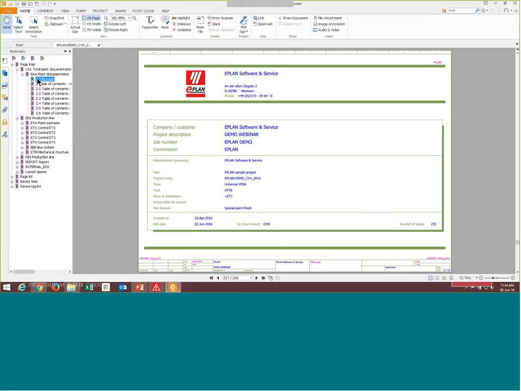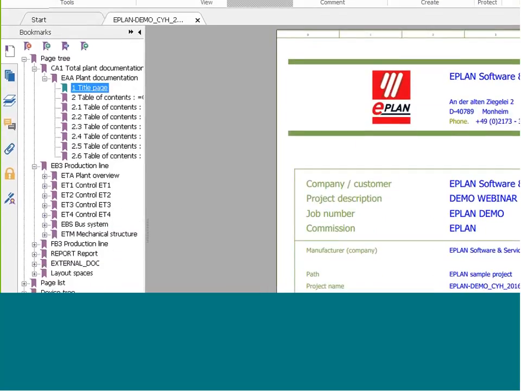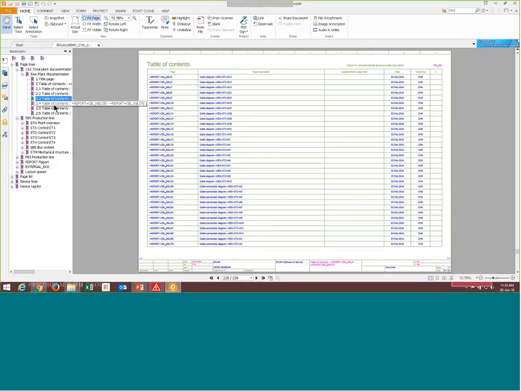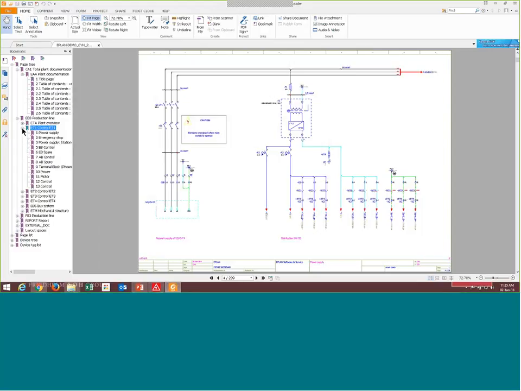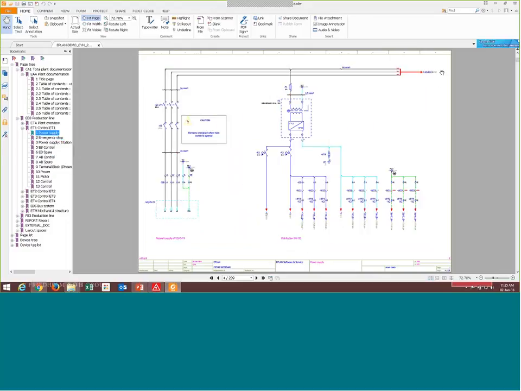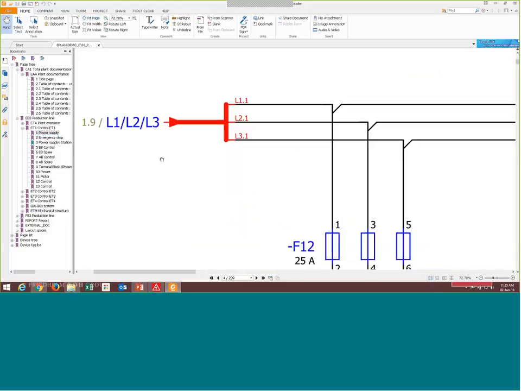Okay, so as you can see, they will still actually adopt the page structures from the EPLAN to the PDF file. You can just click and then you can find your drawing. It's very easy to find your drawing. And you can see here there's a cross-reference as well. So you can click on it, and then you can jump to the next page. So this is what we call a smart PDF.